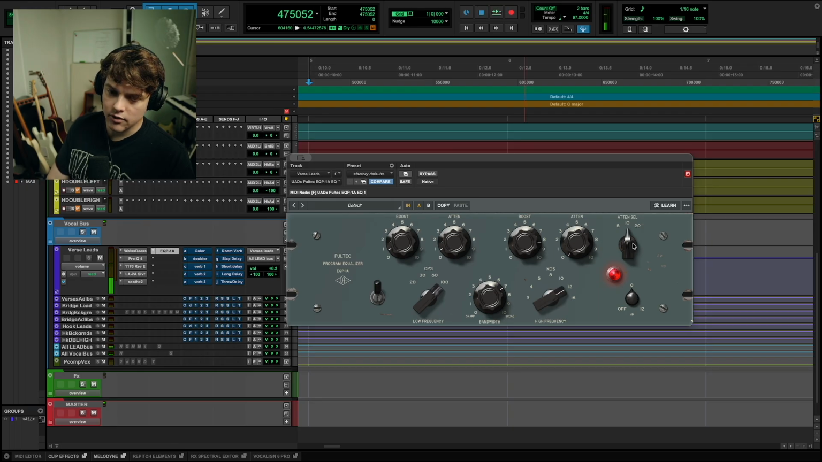You can also use the Pultec trick on the higher frequencies to add air without harshness.